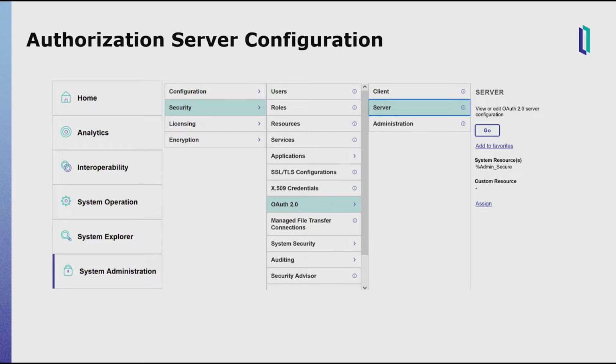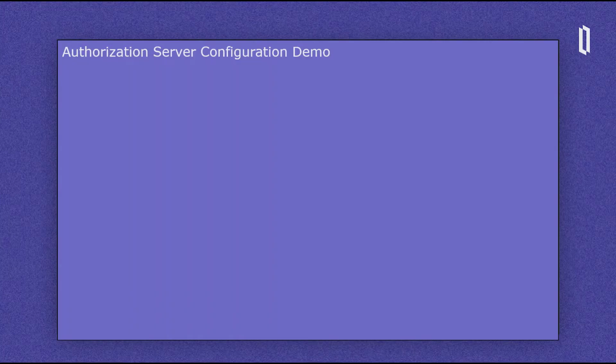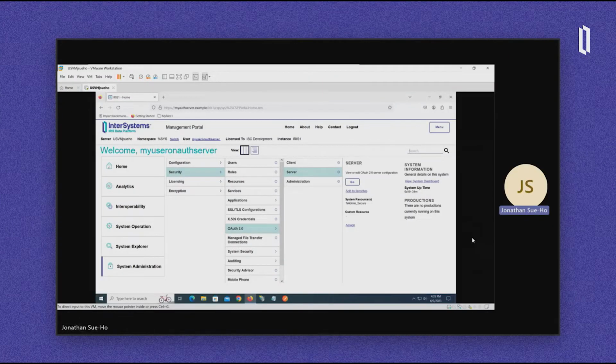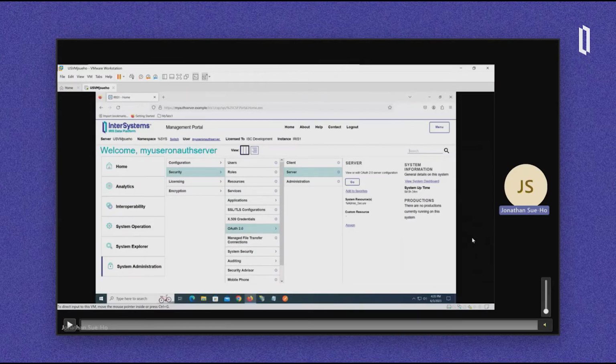Okay, so now I'm going to show you a video of configuring an authorization server. So let me make sure that this is set up the way that I want it to be. Okay. Is it playing? I don't know if it's playing. Okay, now it's playing.